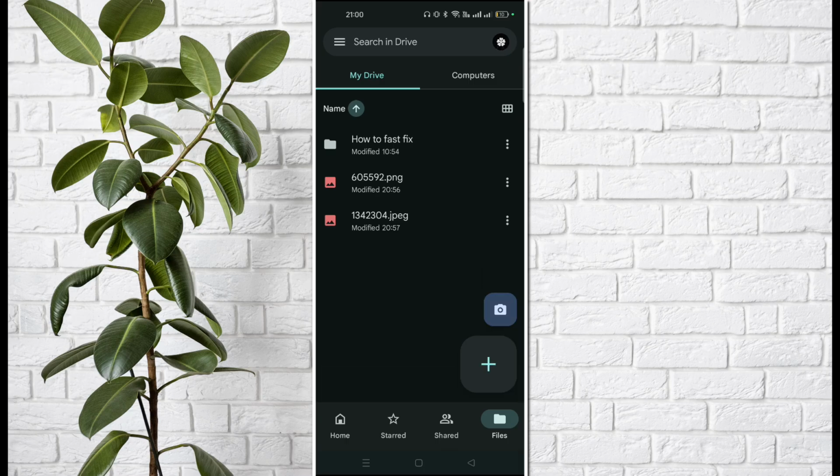But remember, you can only restore your photos and videos which you have deleted in the past 30 days. If you deleted before that, you won't be able to recover it.